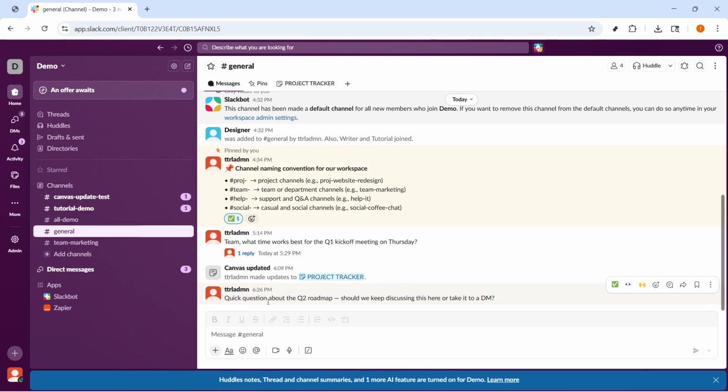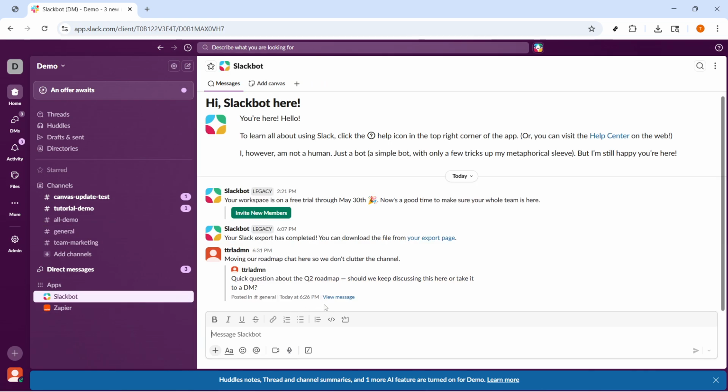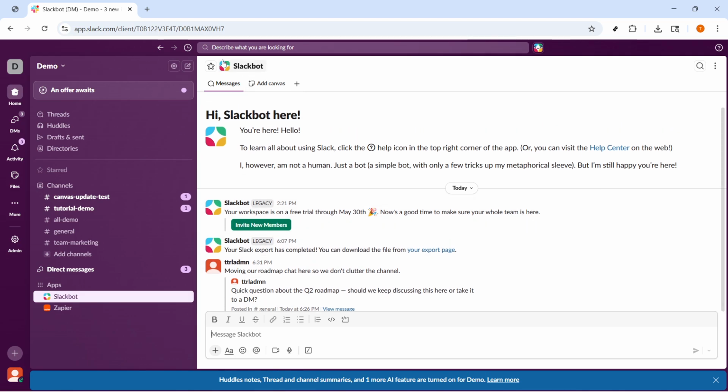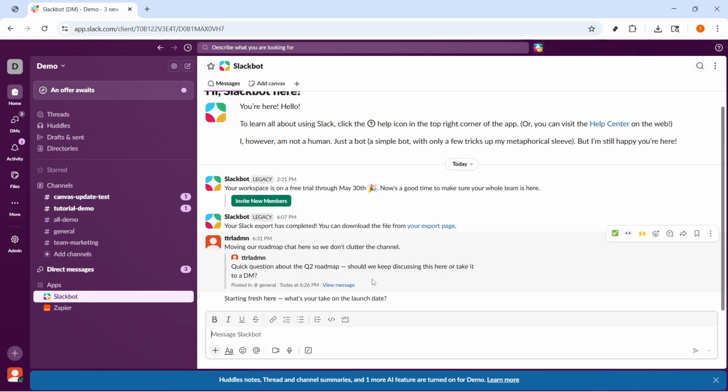Click the message composer at the bottom of the Slackbot direct message. Type the follow-up message, "Starting fresh here. What's your take on the launch date?" When the message is ready, press Enter to send it. The channel message is now in the Slackbot direct message, with the original context preserved, and your follow-up appears underneath it.